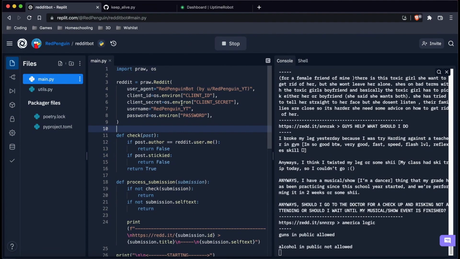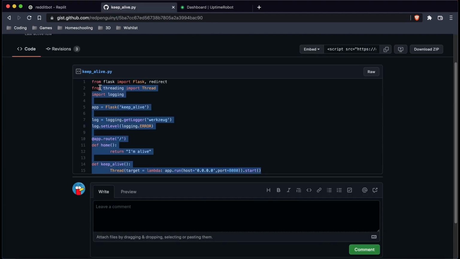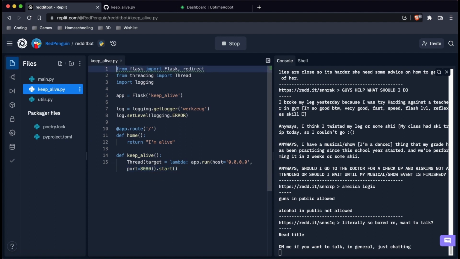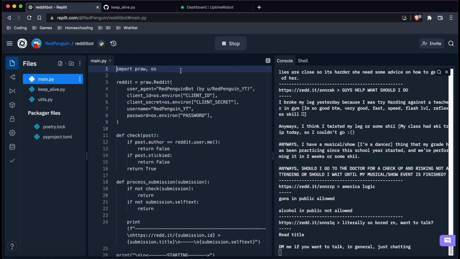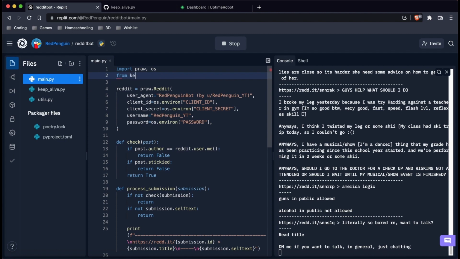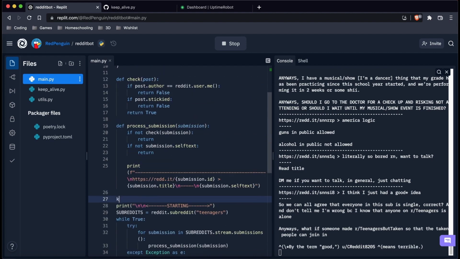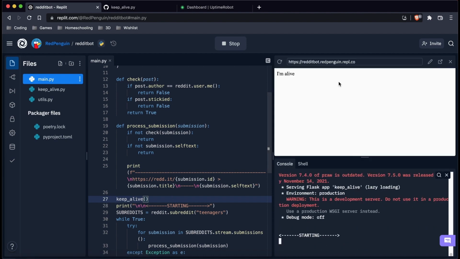Another thing you can do is you can keep your bot alive by creating a new file. This is another bot here that I have. I'm going to create a new file, and I'm going to leave a link to this piece of code right here, which we're going to copy in here. Basically what this code does is it hosts a website, and if you ping this website, it will keep your bot alive. Then we're going to go back to our main script, and we're going to add one more line: from keep alive, import keep alive. And then, just before our main loop, we're going to run the keep alive function. So now, when we restart this, as you can see, it's going to create a website.